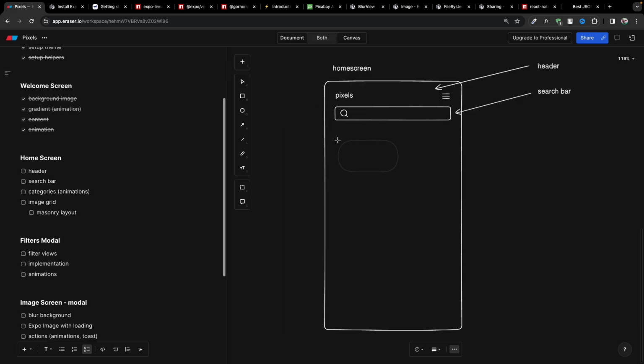After this search bar we're going to have a list of all the categories. So let's use a rounded oval shape, and let's just call this one a category. And let's just copy this a few more times because this is going to be a horizontal list, and we should be able to scroll through all of the categories and we should be able to select any category.